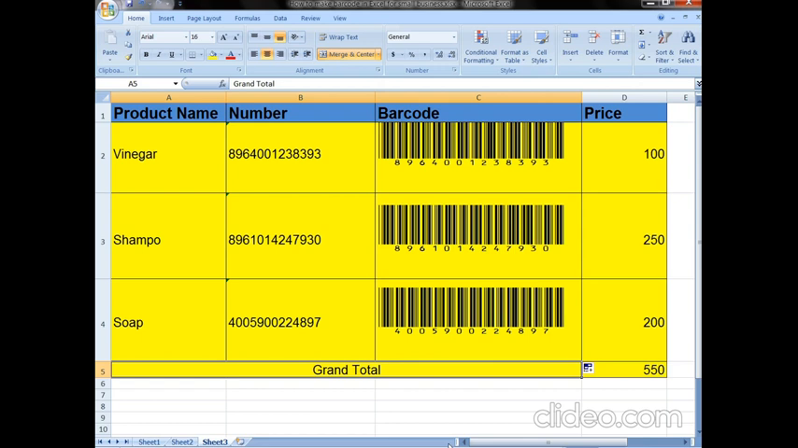I hope you guys understand this process. If there is any question you have about this barcode, like how to make a barcode, how to scan it and how to save it in the Excel sheet, you can ask me.